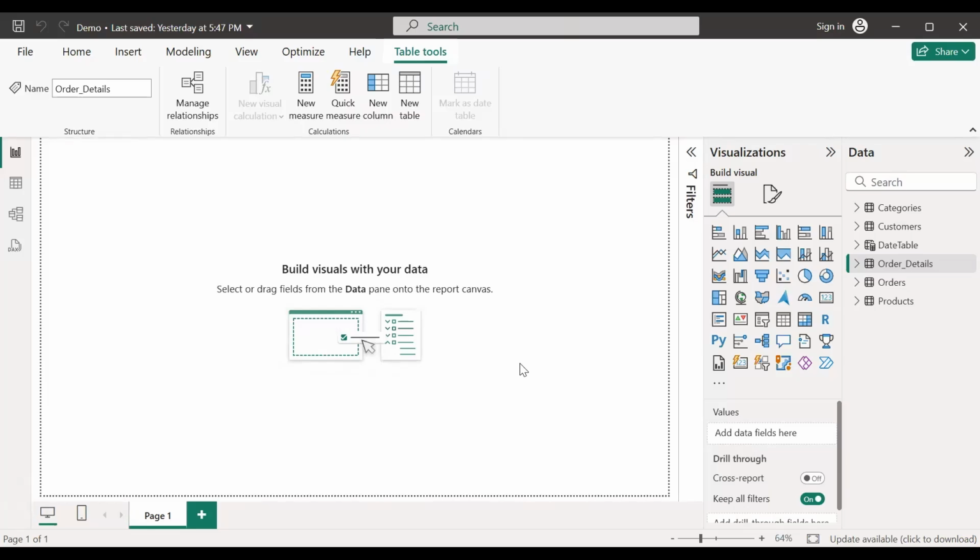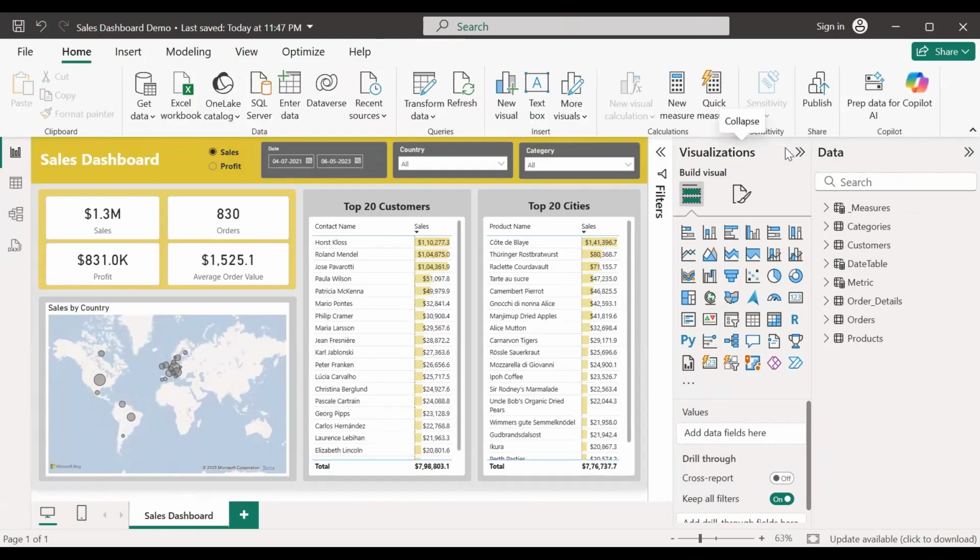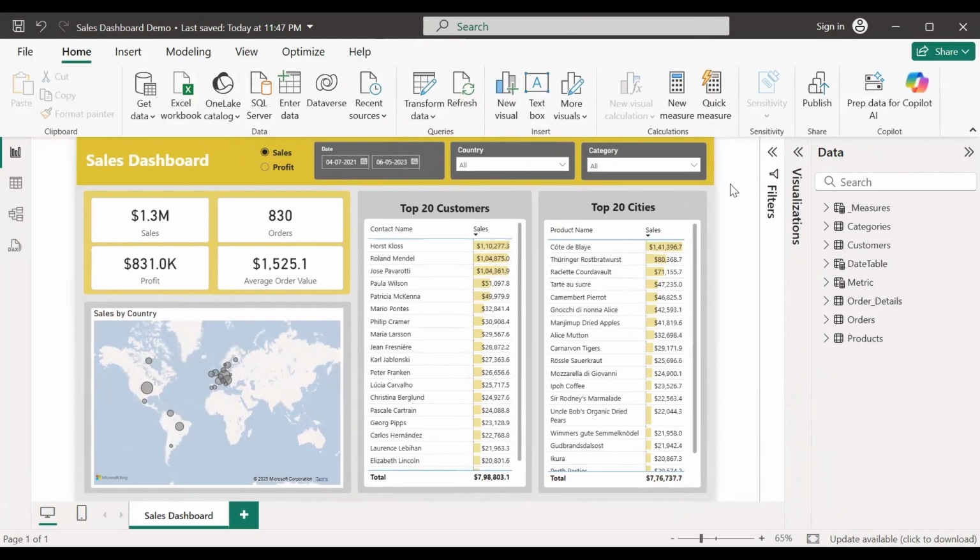Hi everyone. So today we are going to learn how we can create a dashboard in Power BI from scratch. So we have this dashboard created and we want to replicate this dashboard. We are going to create this dashboard from scratch. So this is a sales dashboard.